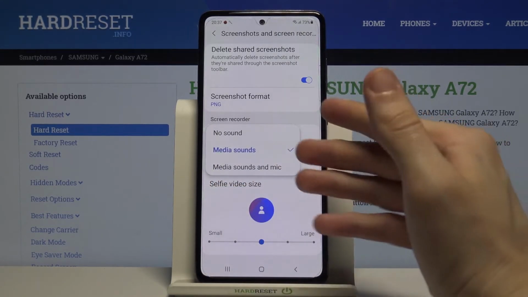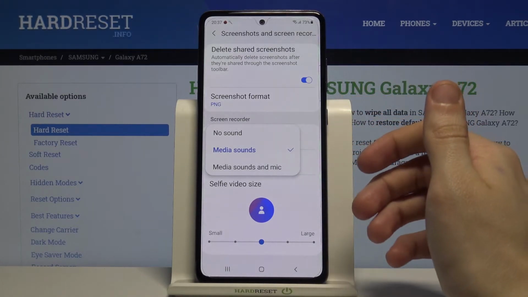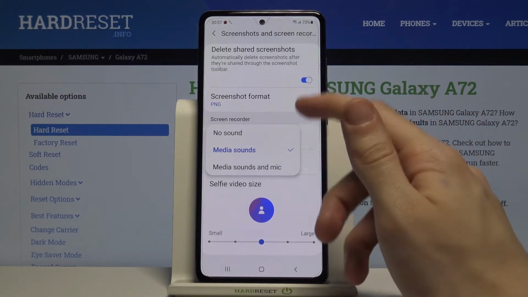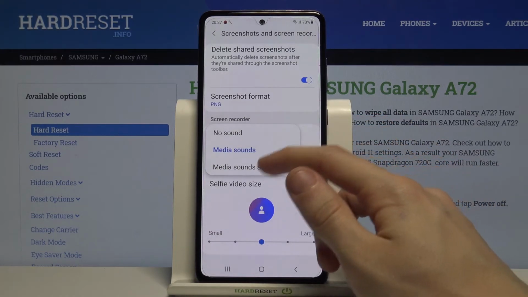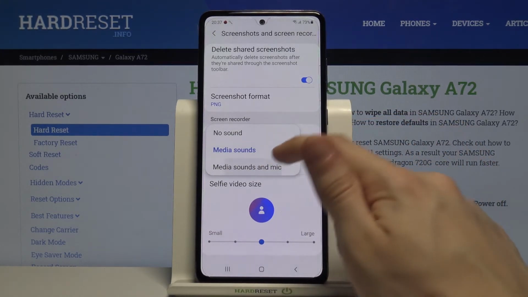Click on it and you have 3 different options to choose from. No sound, media sounds, or media sounds and microphone. For example, let's choose media sounds and microphone.